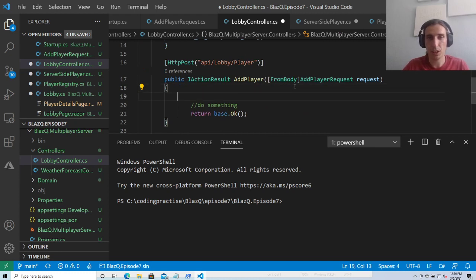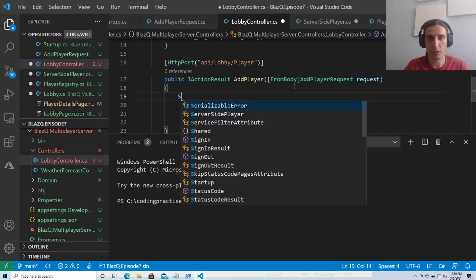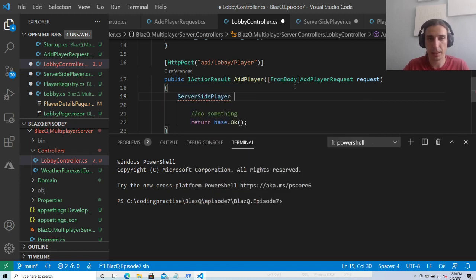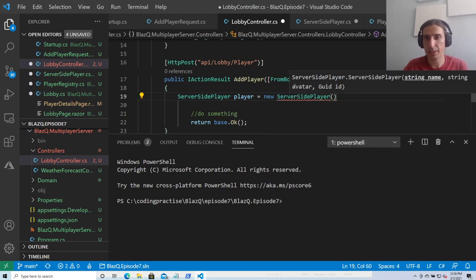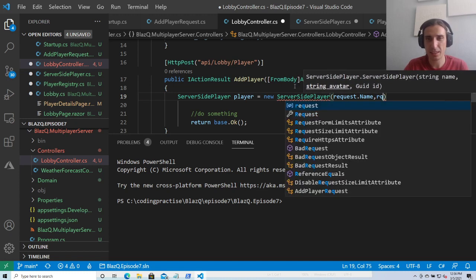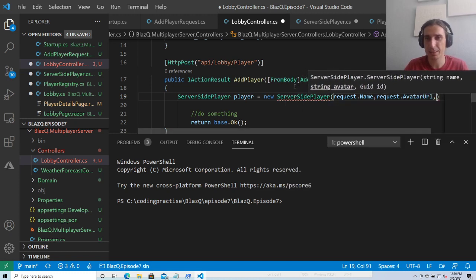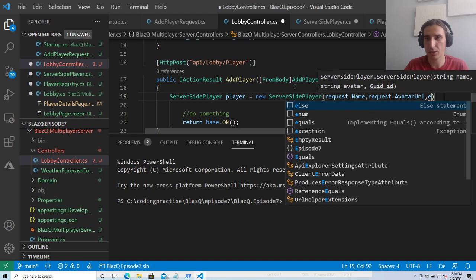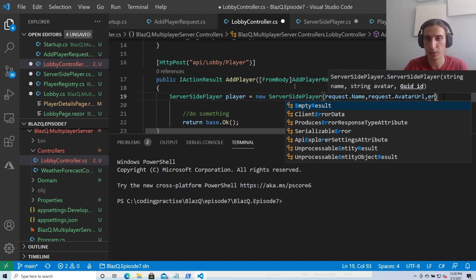So add player. Now we know what add player should do. I should create a server-side player, which will be derived from the request. So I have request.name, request. Again, kind of boring here, but it makes sense if these things get more complex.